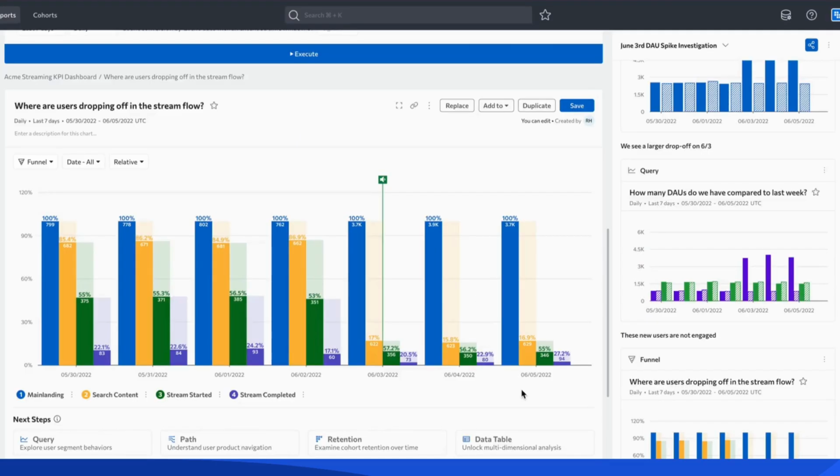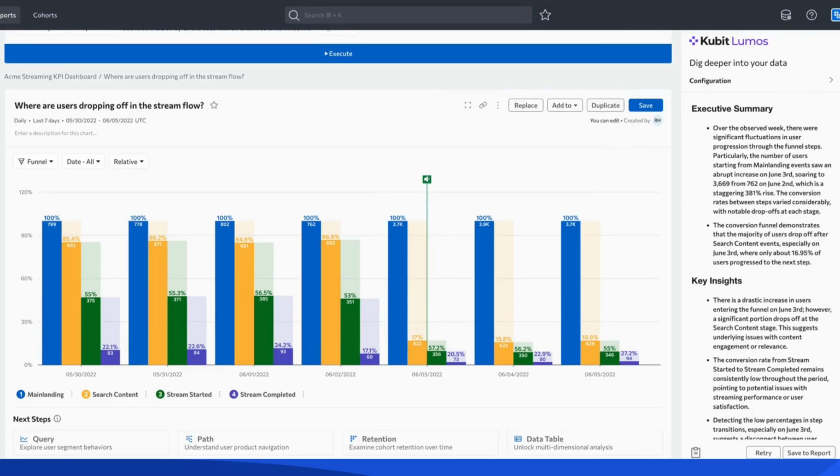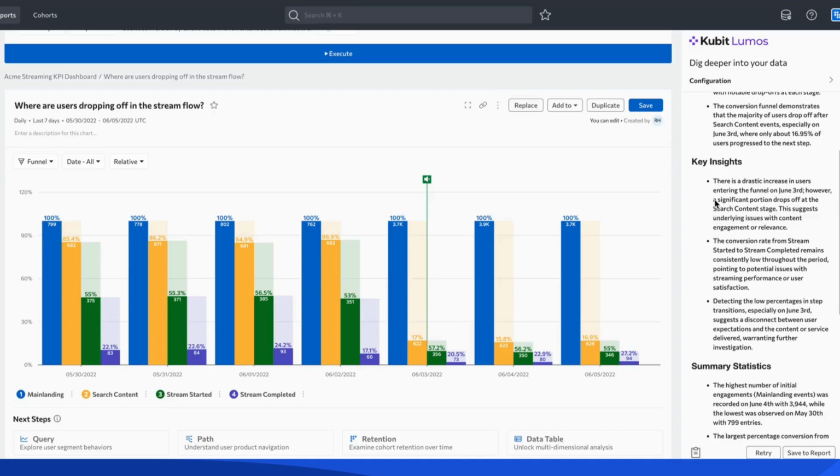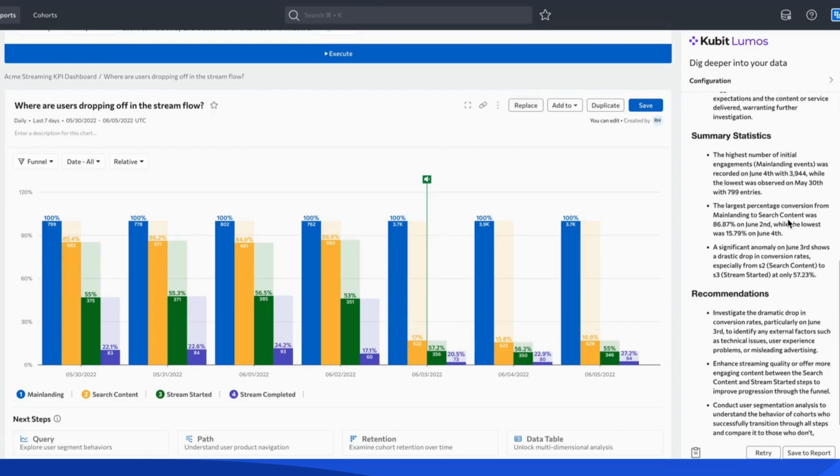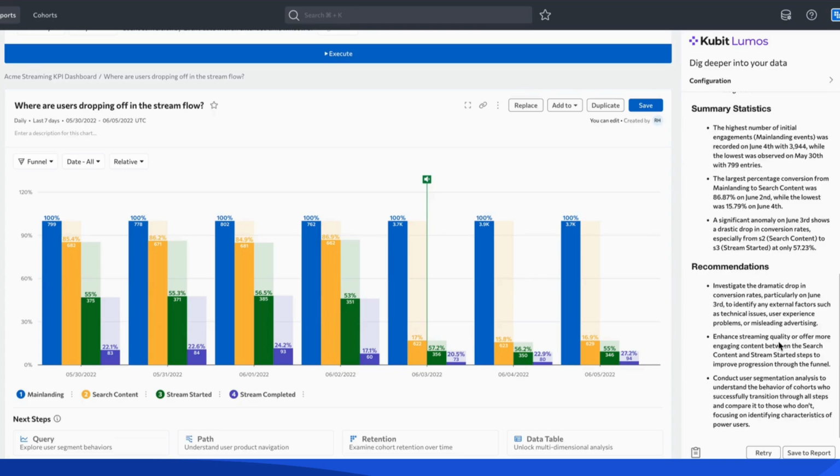In addition to visually looking at these insights, I can also ask Kubit's Lumos AI feature to give me some AI-guided summaries, insights, and takeaways from the results on the page. When I run Lumos, it does also recognize that this abrupt and significant increase on June 3rd is something to take note of, but ultimately did not result in significant conversion, and in fact, a large number of these users dropped off at the search content step. It also gives me summary statistics about highs and lows within my dataset, as well as investigation and recommendations for where I can take things next.